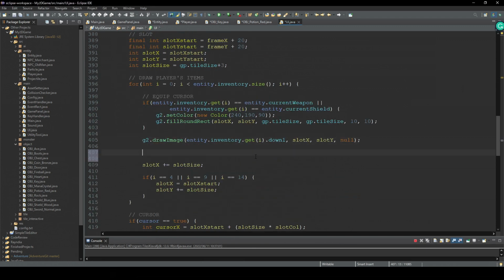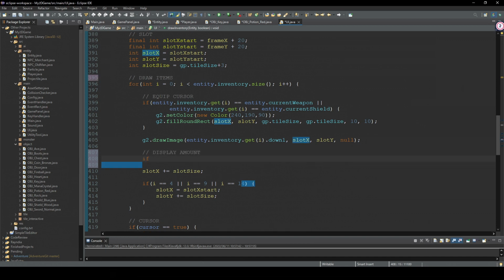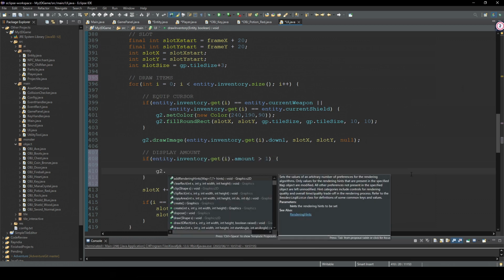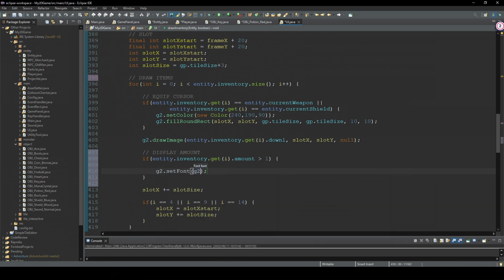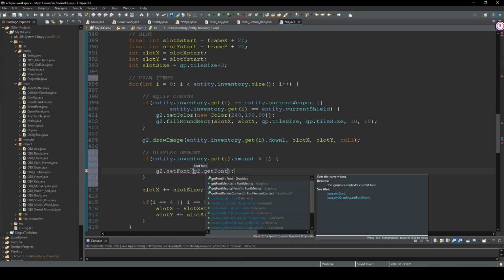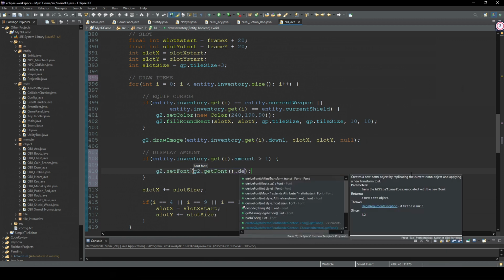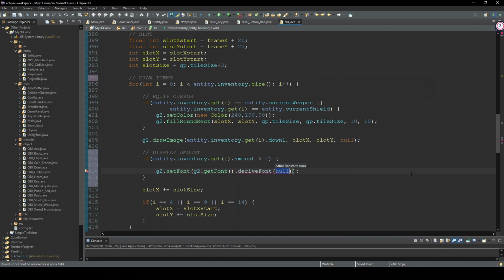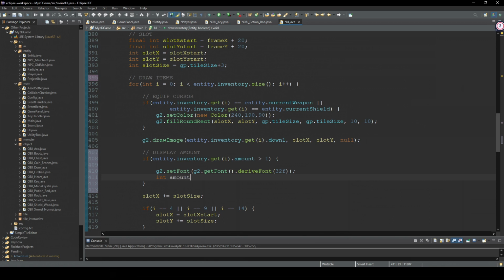Okay, so here we display the amount. If entity.inventory.get(i).amount is greater than 1, first set the font size: g2.getFont().deriveFont(32), and we declare two variables, amountX and amountY.